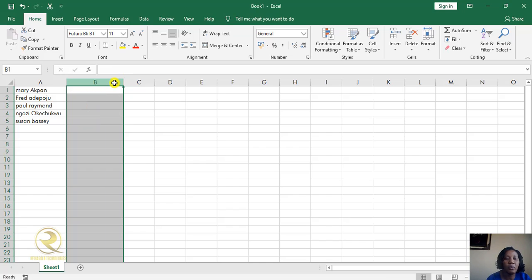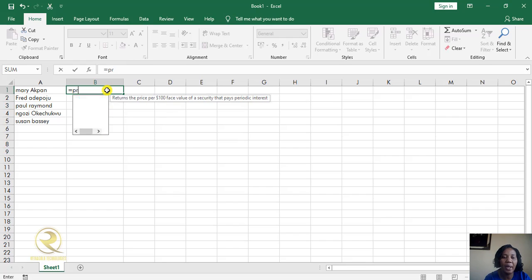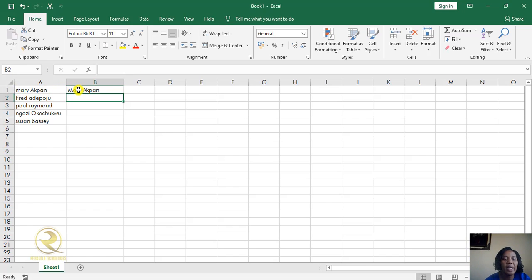So let me go back to my PROPER. I want to use the PROPER. So equal sign, remember, then PROPER. All right, so double click before you finish typing. Excel brings it out, then click on the first text, close your bracket, enter, and then I'll drag down, right? So that's it.